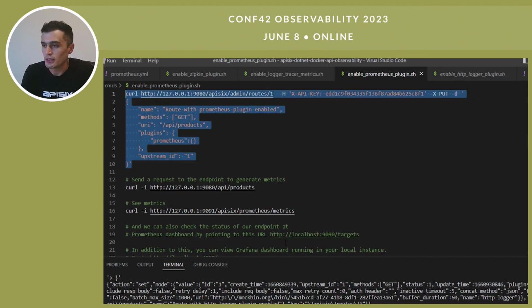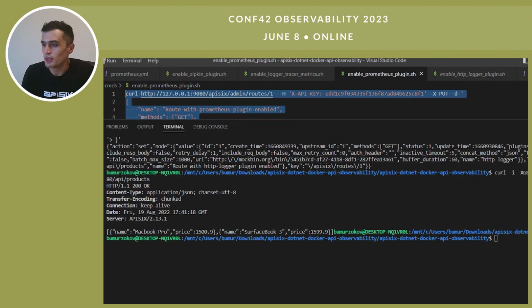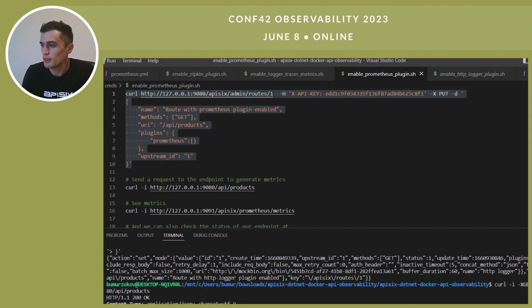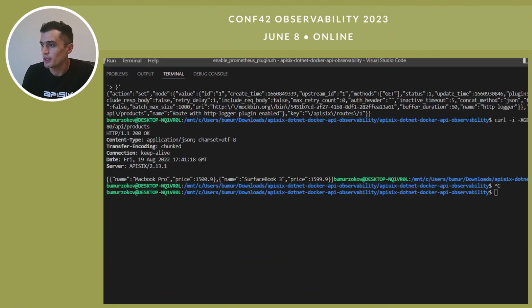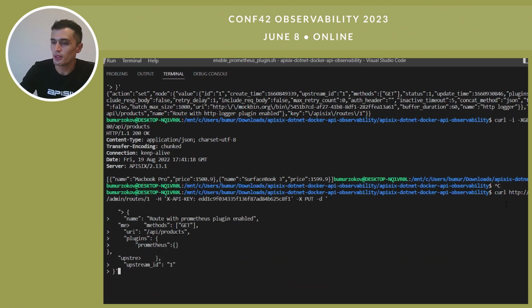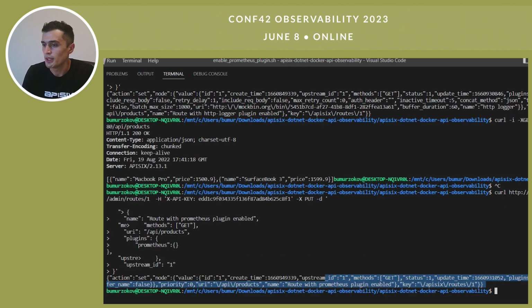Now I can run this curl command to enable the Prometheus plugin. I can just copy this command, take it and paste it to my terminal. If I run it and press enter, all good. And now the Prometheus plugin should be enabled.